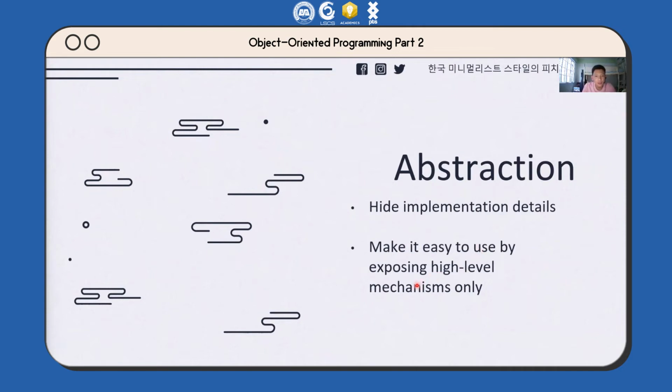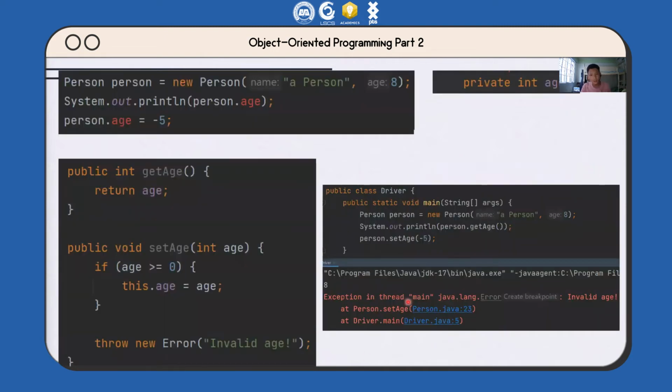And make it easy to use by exposing high-level mechanisms only. For example, a person who will use your class Person knows that setAge will set the age. It's clear. I don't care if you have checks inside or what, as long as it's clear to me that setAge will set the age of the person. I mean, this might seem too simple.